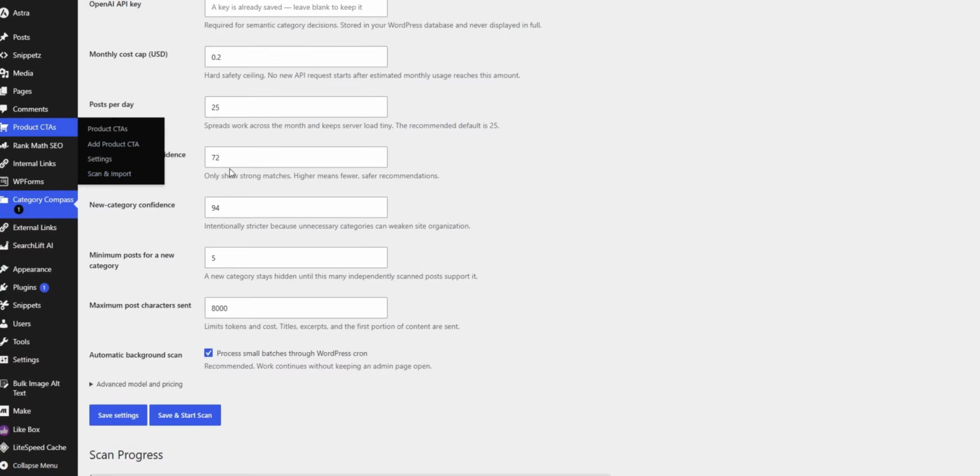You can also change the existing category confidence and new category confidence. These are numbers of how confident you want this system to feel, because what this does is it's going to go through your posts one at a time and help match with categories you have on your website and recommend, hey, this would be good in this category. This would be good in this category.